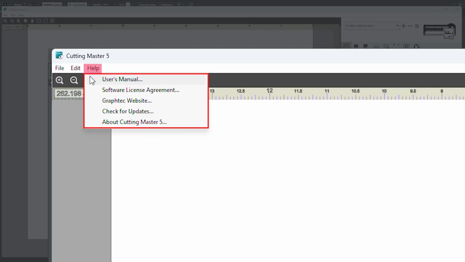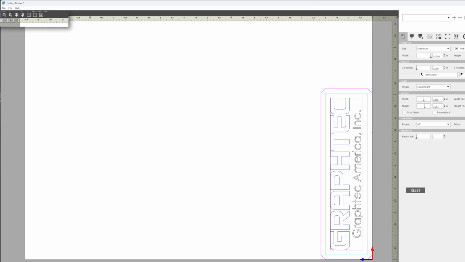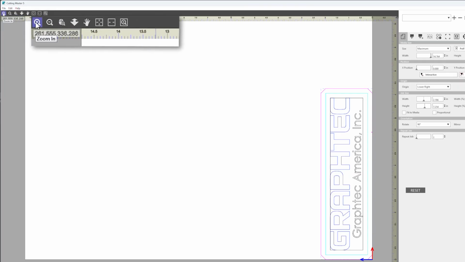The third menu item is Help. Here, you can find the user's manual, software license, Graphtec website where you can check for software updates. Directly below the main menu are the view options.